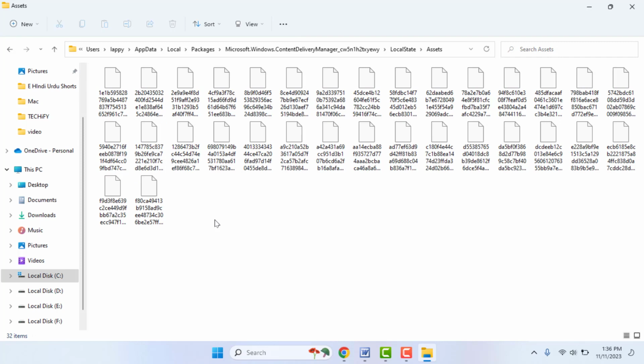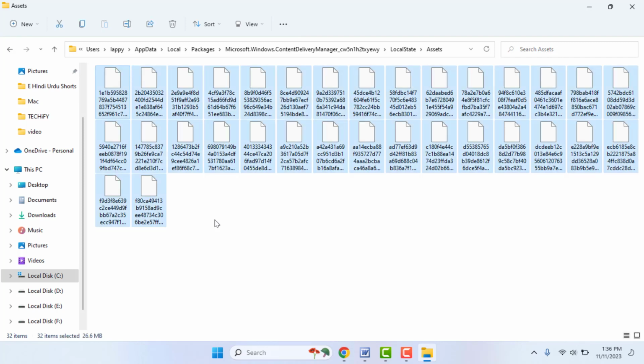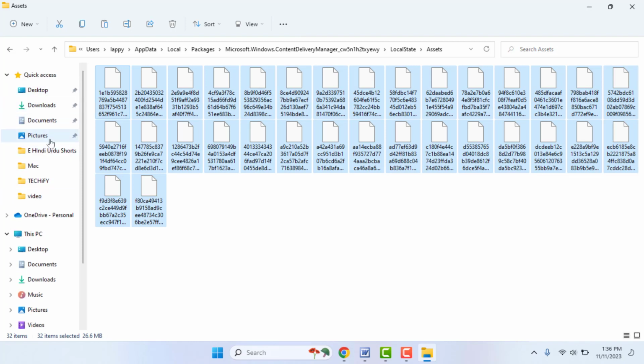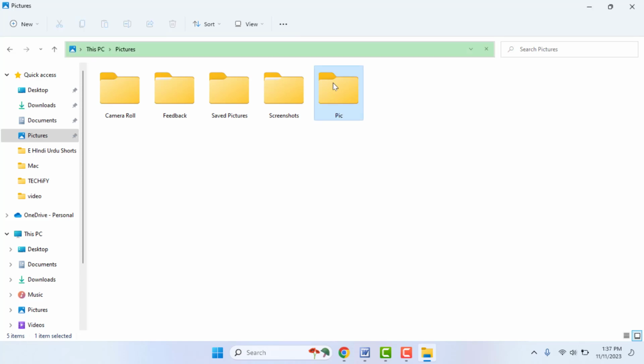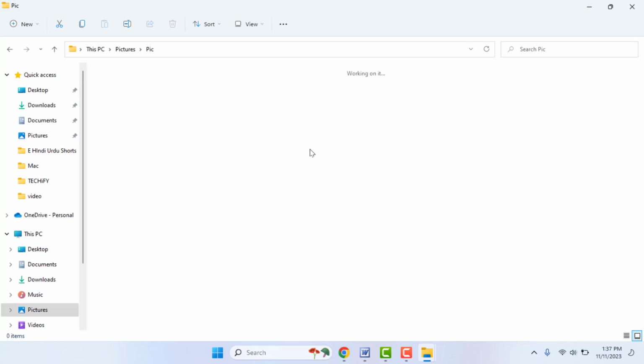You need to select all these files, simply copy these images, and go to your Pictures folder in File Explorer like this. And now here you need to create one new folder. For example, I have created one and opened that folder like this, and then paste all the files here, okay.